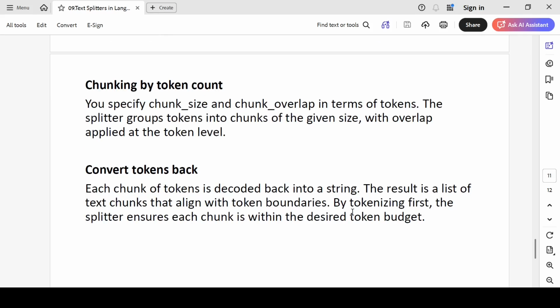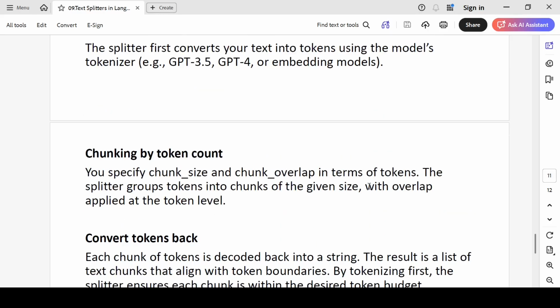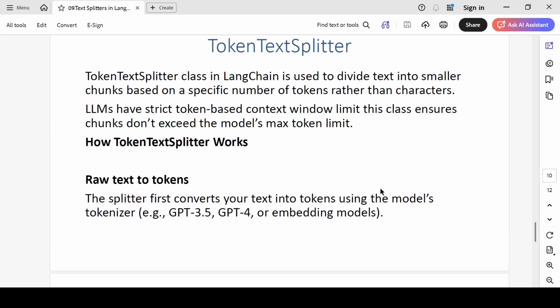Then it will convert tokens back to the raw string. So that also it will do, actually. So you can see the work involved. So it is a little slower than other splitters, but you will be pretty sure about your token limit, or how many tokens you are sending. So that is the idea about using TokenTextSplitter.